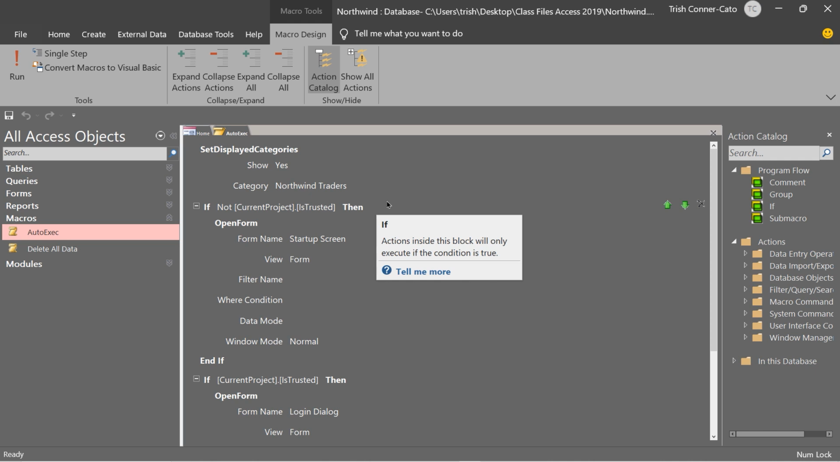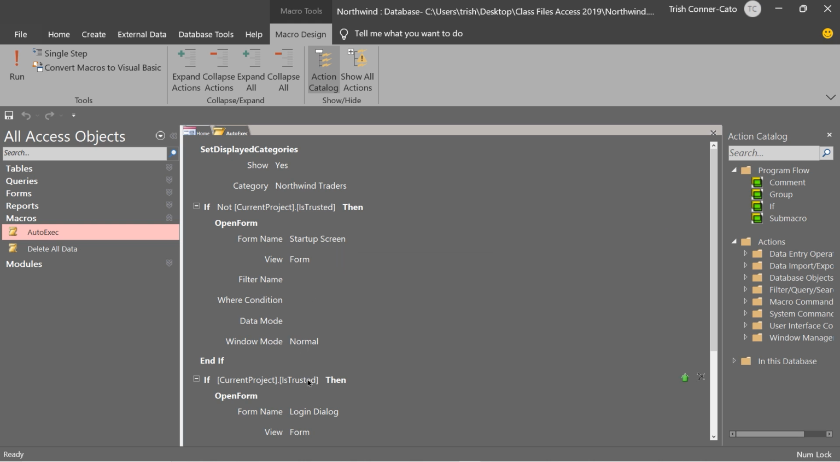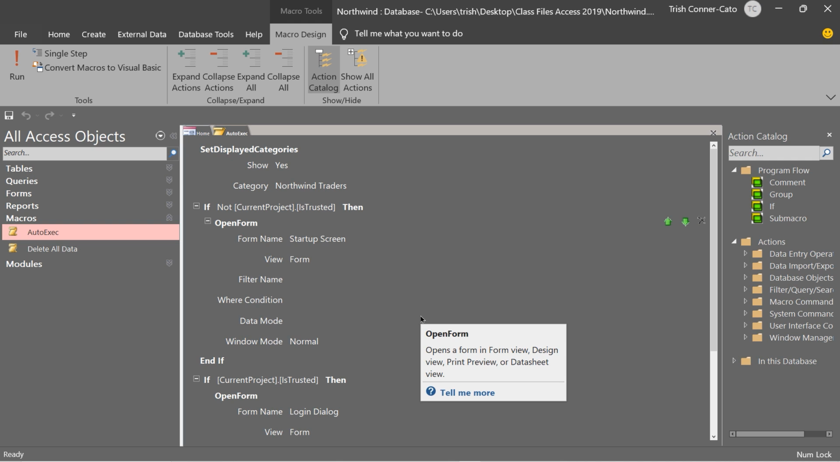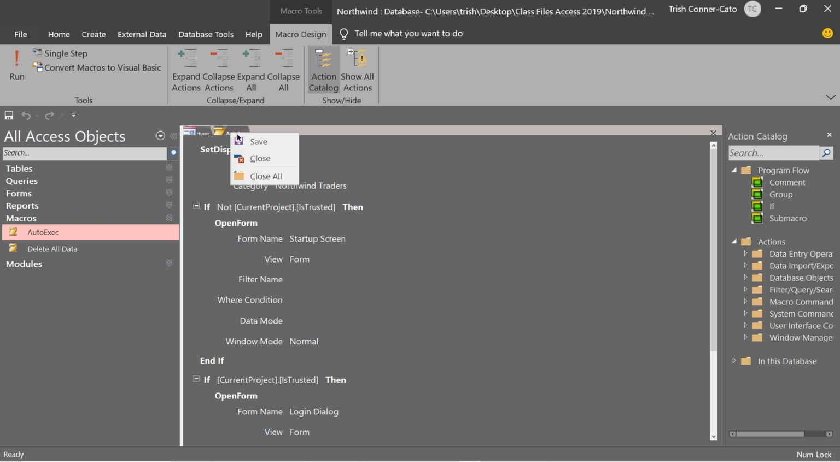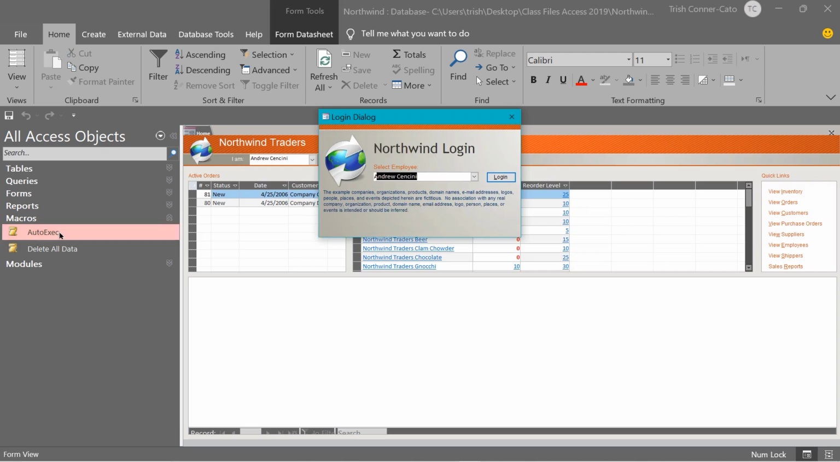If the current project is not trusted, then it opens that form, the startup screen, and that's the form that tells you to enable content. If the current project is trusted, meaning the Northwind database, then it opens the login dialog. And so in our case, it's not trusted. We haven't saved it to a trusted location is what that's talking about. And you'll learn more about that later in the course. Go ahead and close the AutoExec macro. And this time, just double click it. And that runs it.